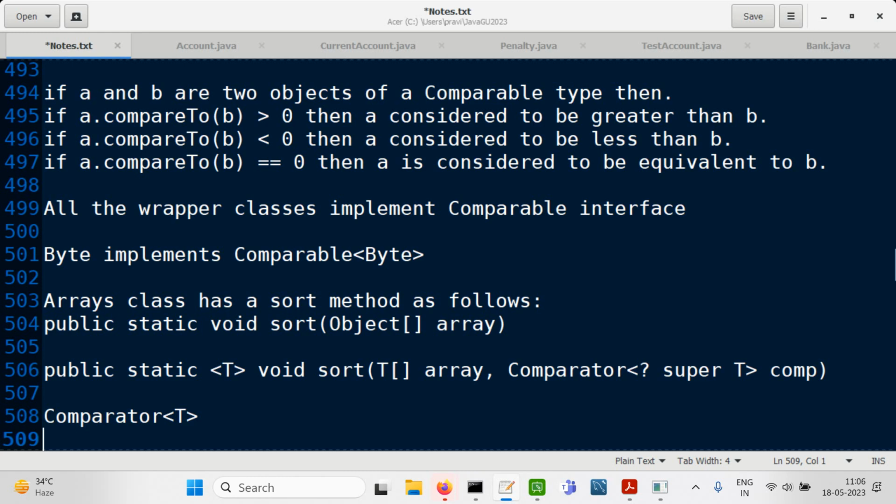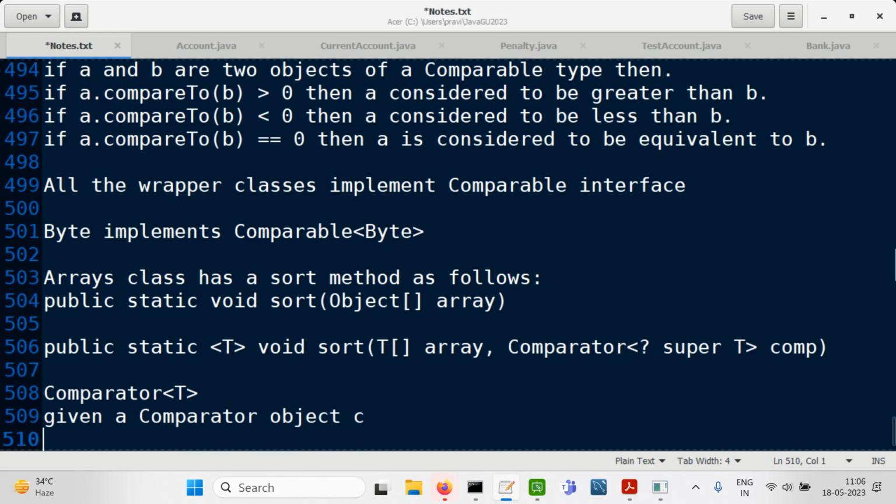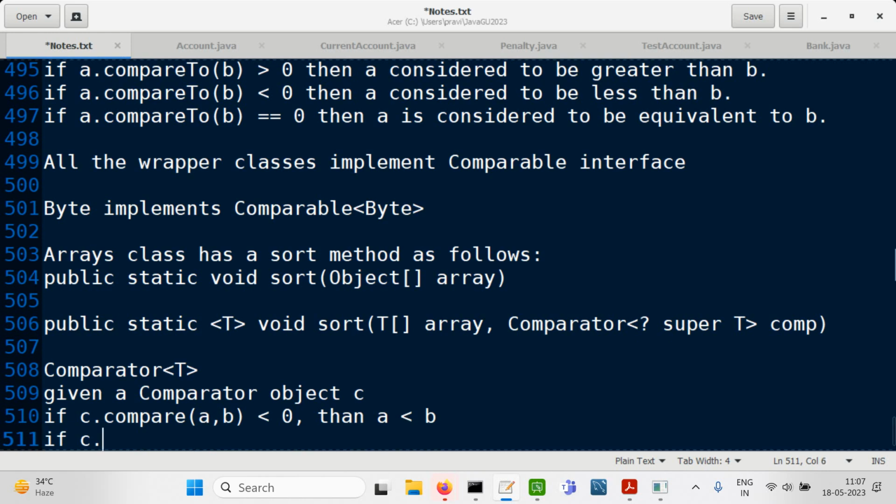So if there is a comparator object C, given a comparator object C, if C.compare(A, B) is less than 0, then A is less than B. In the same way, we have the method called compare here, and if C.compare(A, B) is greater than 0, then A is considered to be greater than B.